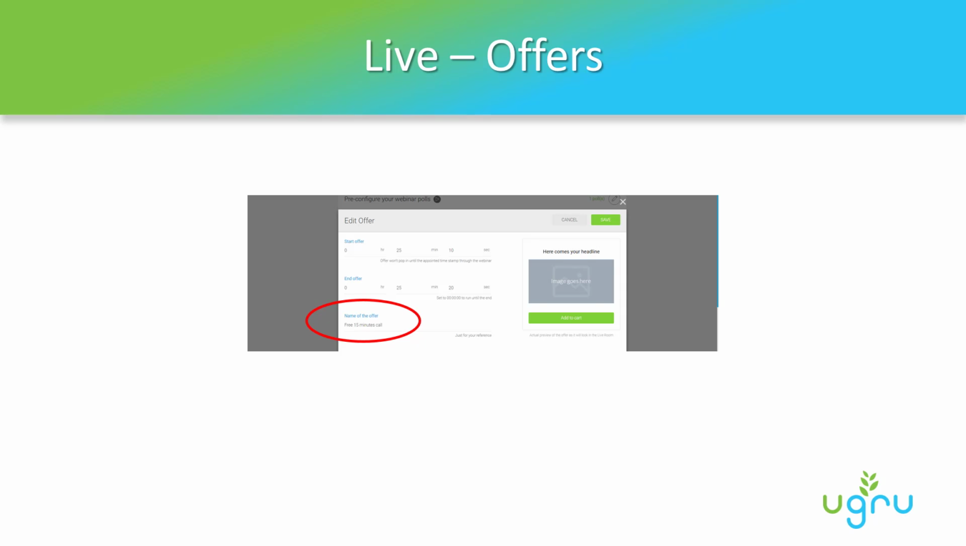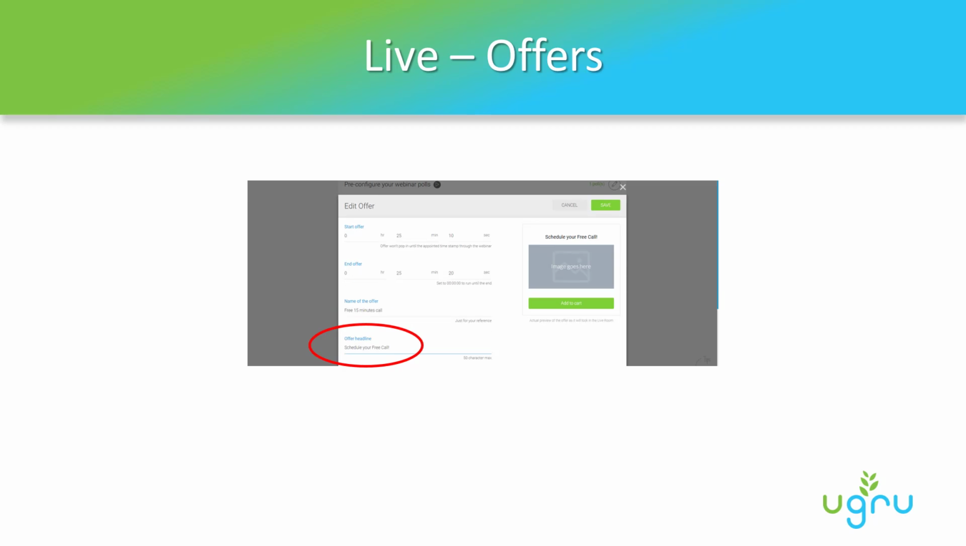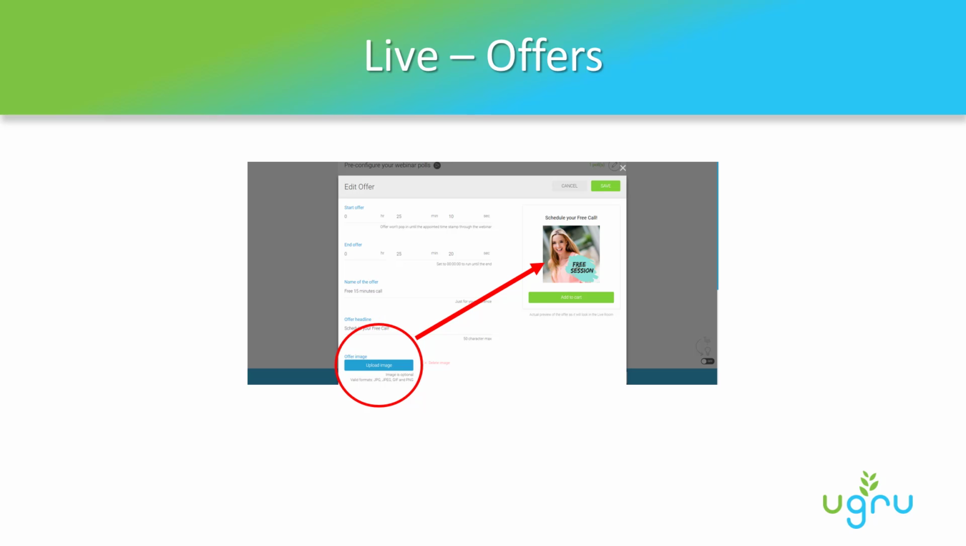This is just for your reference, as you might create many different offers. In the field below, you'll enter the offer headlines, something such as "great opportunity" or "this is a limited offer," "$19.99," "buy now for $199," anything that grabs the attention of your attendees to engage them. You also want to upload an image of your offer.